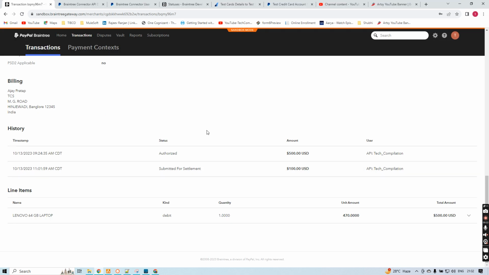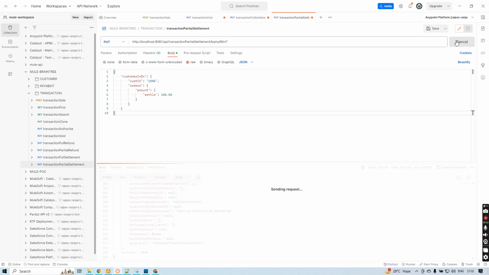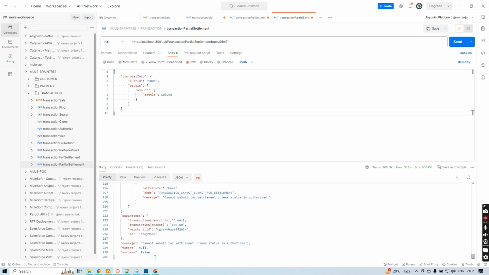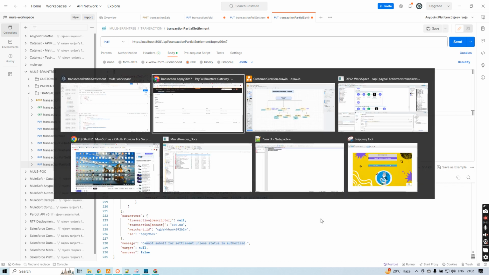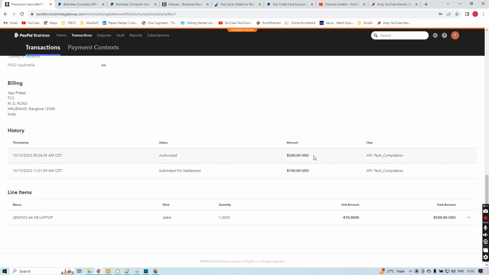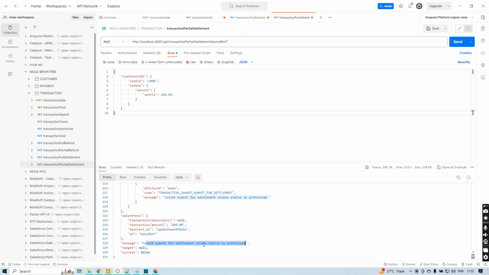So if I still try, this must come again. Let's see again. Again 200. It says cannot submit for settlement until status is authorized, which means the settlement has already happened. This is now not authorized at all, since settlement already happened against it. This is the reason it's saying we cannot settle this, because the transaction has now changed.